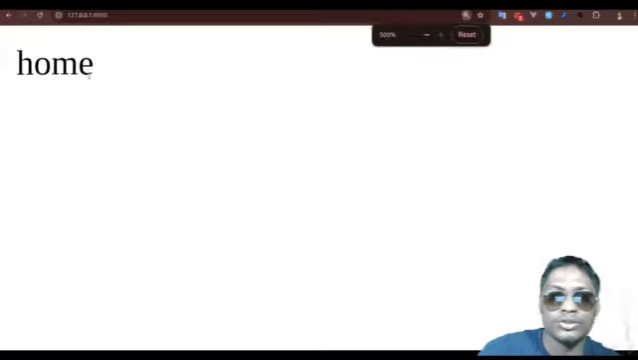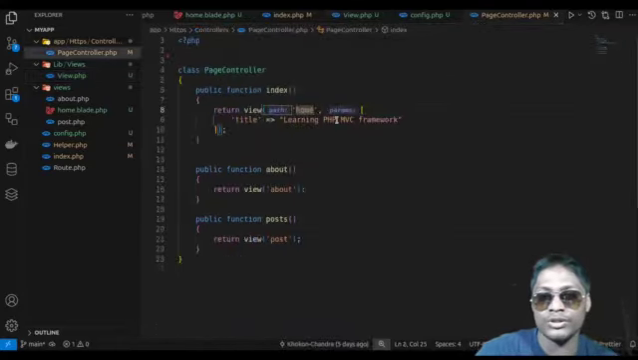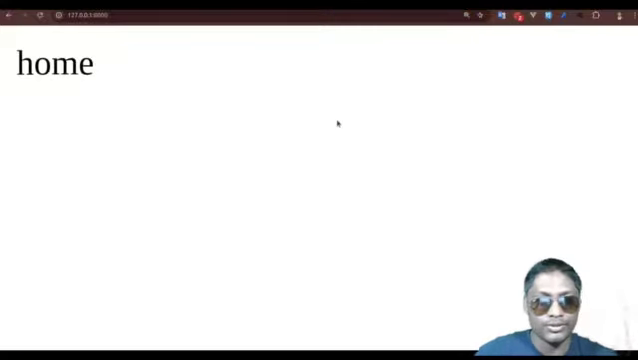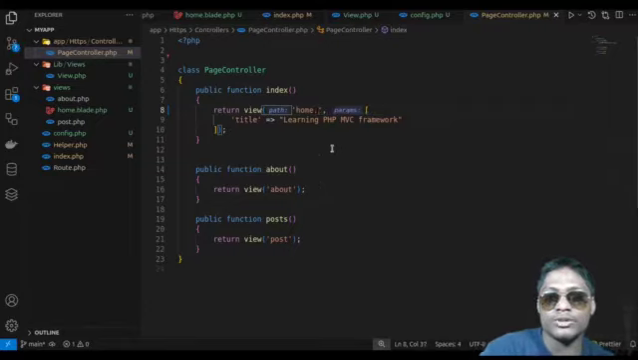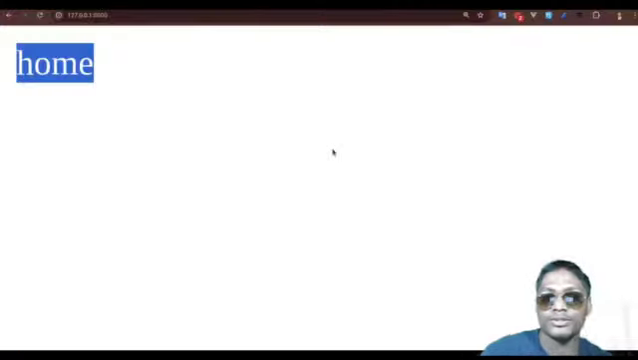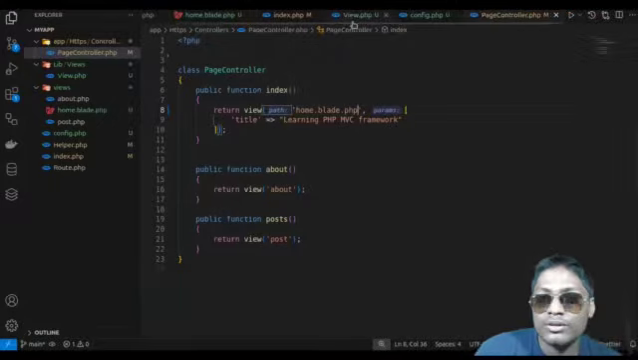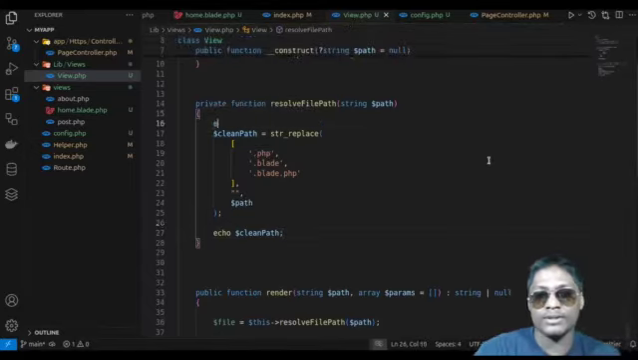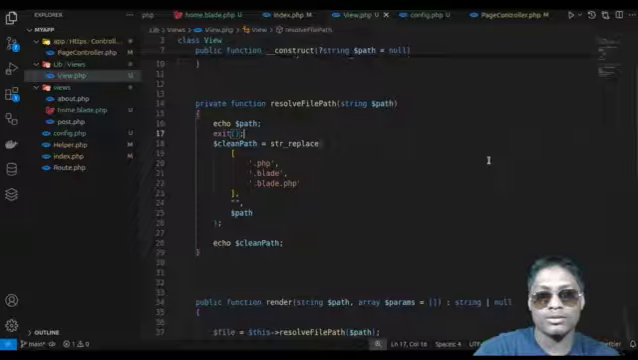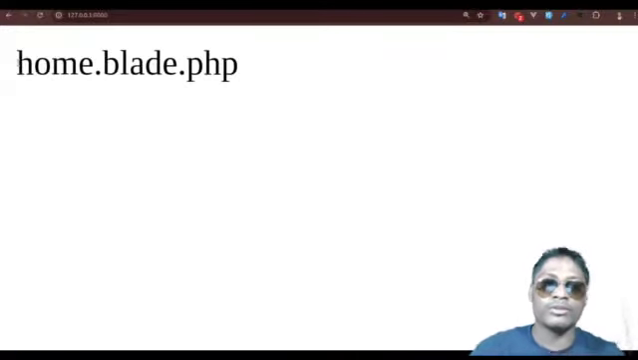I'm going to zoom in. If we pass home.php from the controller, give it refresh, it will send the same thing. And if we pass home.blade.php, return, give it refresh, the same. If we are not cleaning our path, and echo just path, and return to the browser, refresh, we got our full path.